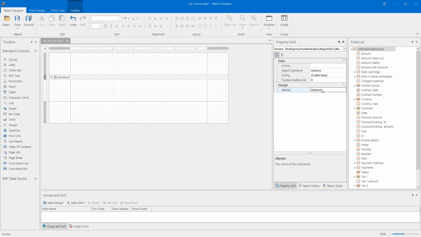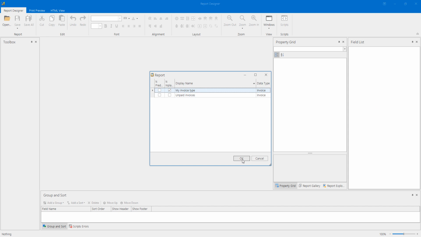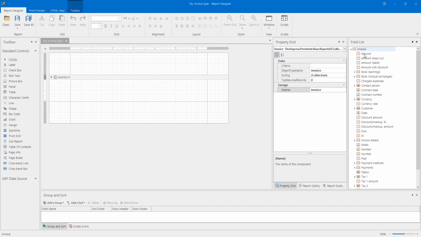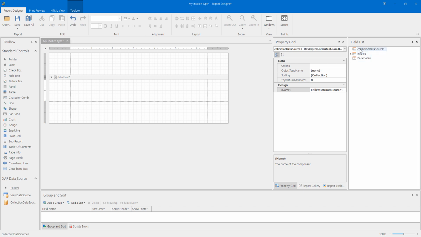Sometimes the name in the field list does not change immediately, so I simply close and open this report again. Now we get the correct name here in the field list. When you need to add another data source to a report, drag the Collection Data Source control to the Report Designer surface. A new data source is created, then select it, select the object type and name in the Properties panel, and you are ready to use this source in your report.